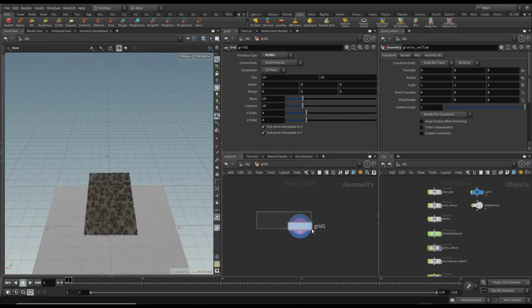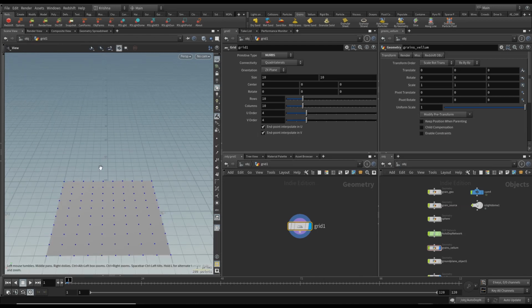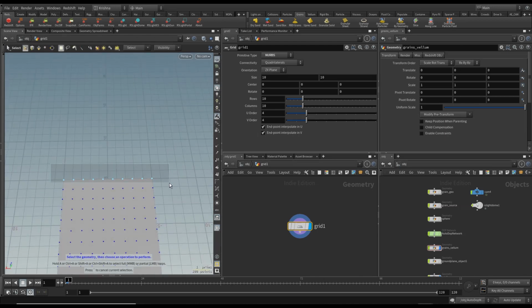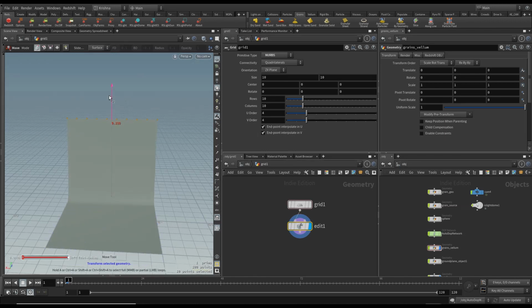Nope, it's not. Press S and 1. No, not again. Press S and select that. Oh, that's 2 actually. Sorry. Okay, and I'm going to select these points in that corner and press T and pull it up.